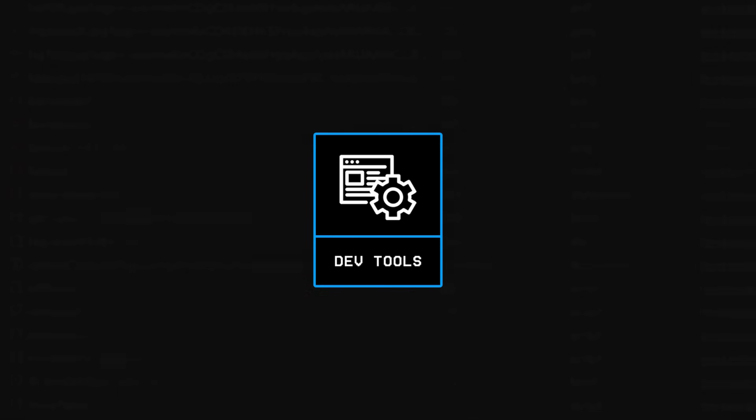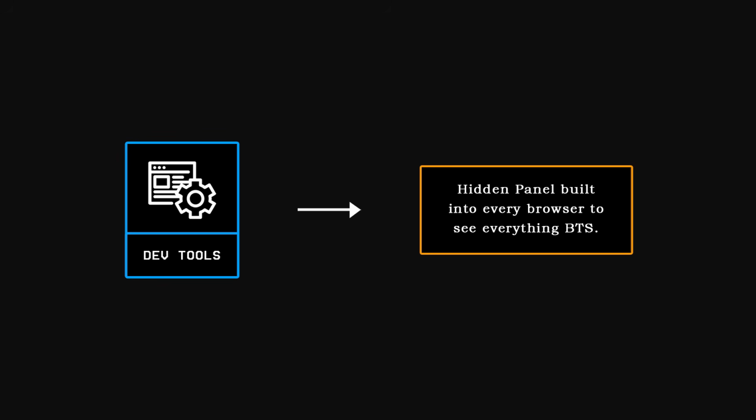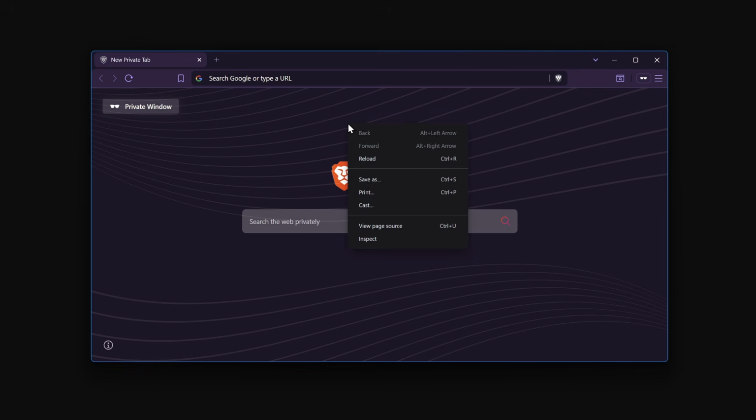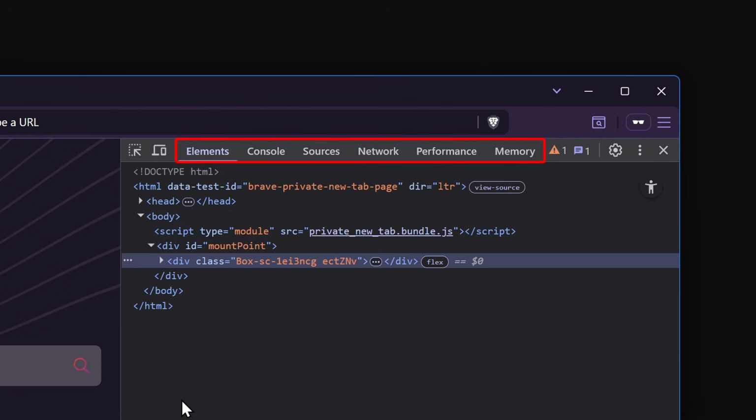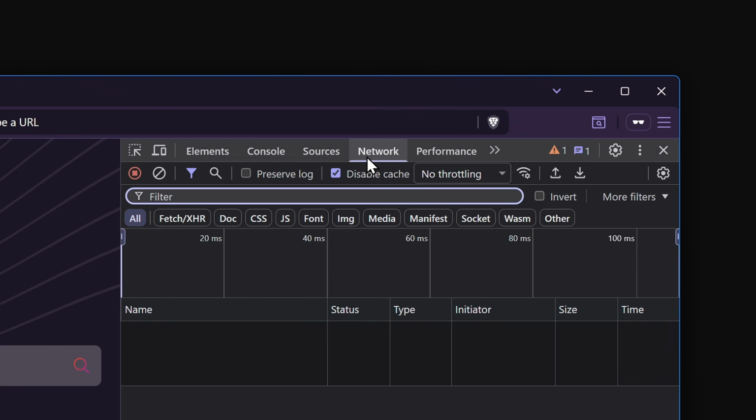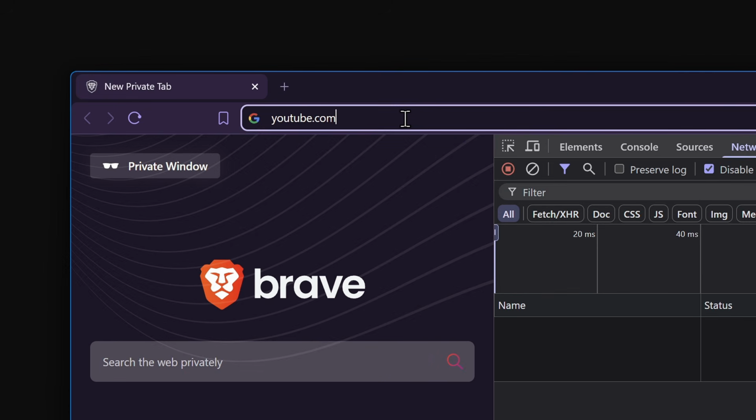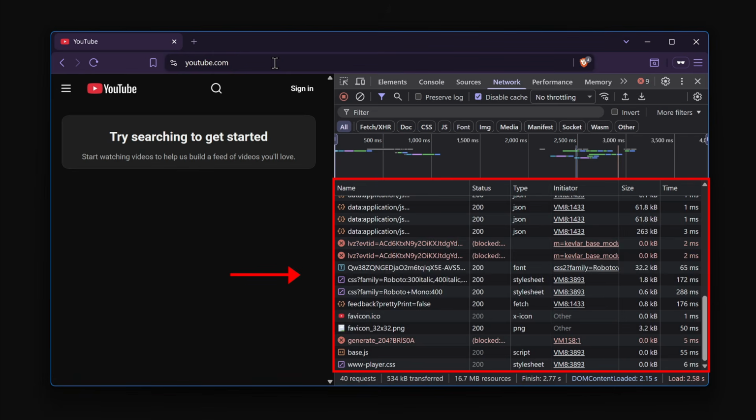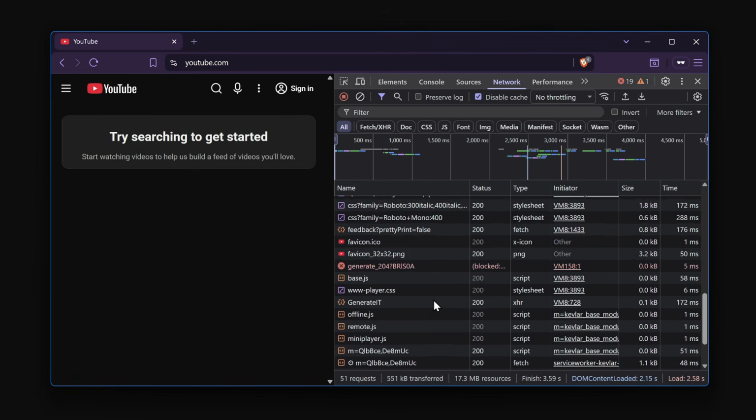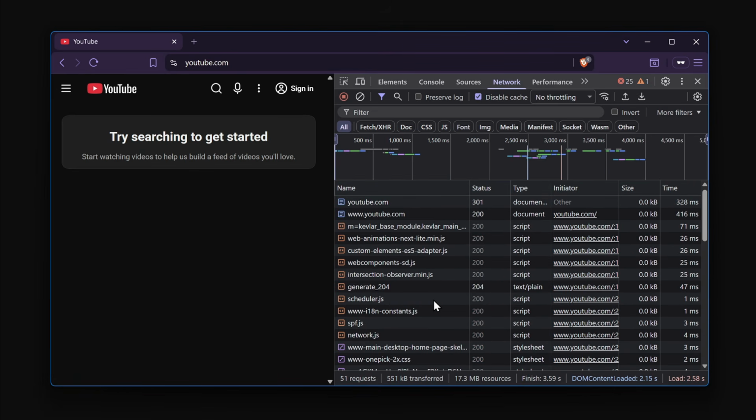Now if we want to see all of this happening in real time, we can use something called DevTools, which is basically a hidden panel built into every browser that lets you see everything behind the scenes. To open it, you can just right-click anywhere on a web page, and then click Inspect. DevTools gives you a bunch of different tabs depending on what you're trying to analyze, but since we're analyzing network activity, let's head over to the network tab right here. So I'll type youtube.com in my browser, and as you can see, there's a bunch of requests that just fired, which are all the files my browser requested from YouTube's server, including the HTML, CSS, and JavaScript files.